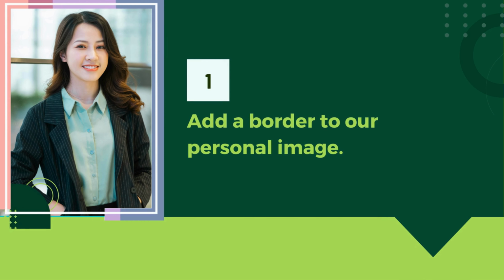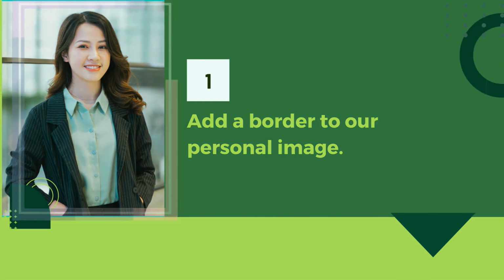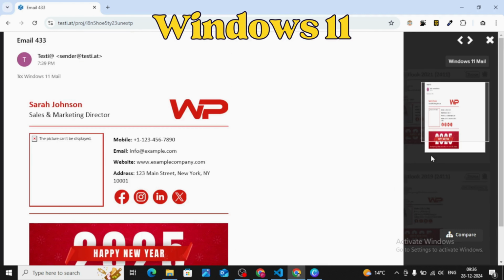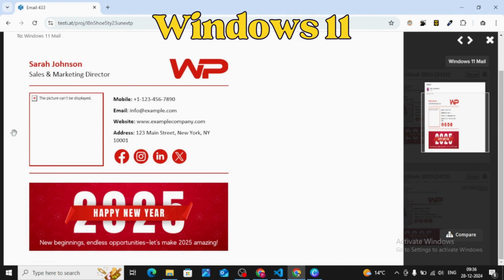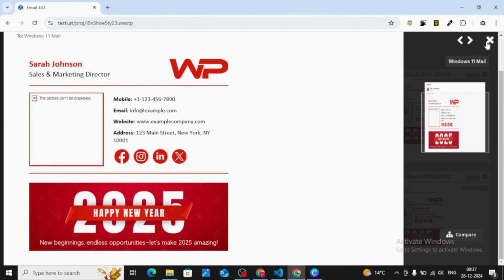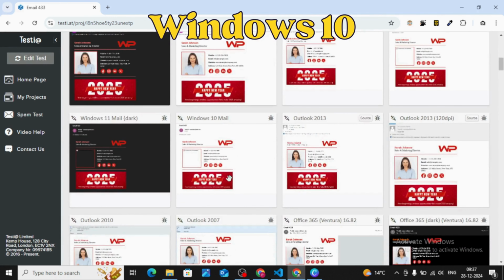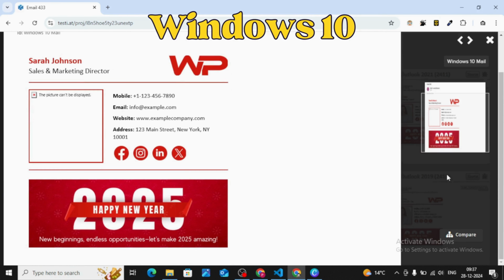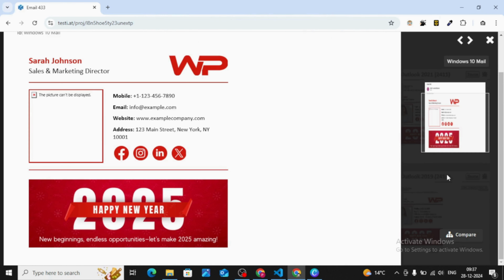In the first step, we will add a border to our personal image. Here we will not give a border with HTML code because in Windows 10 and 11, the image does not appear when HTML borders are applied. To avoid this problem, the best solution is to give a border to the image before uploading it.